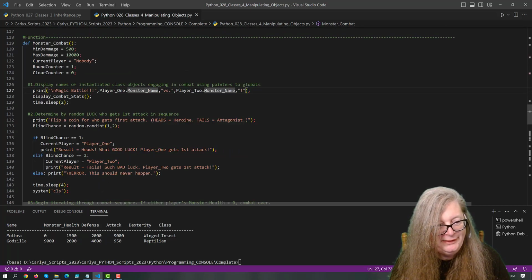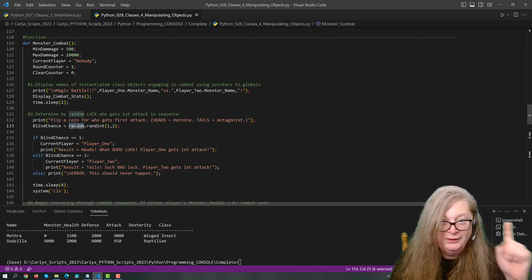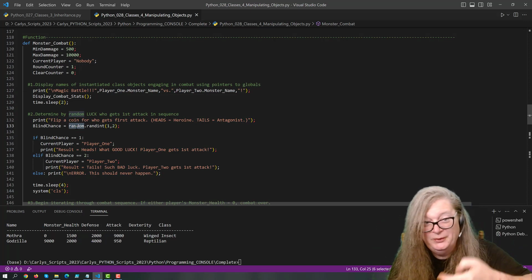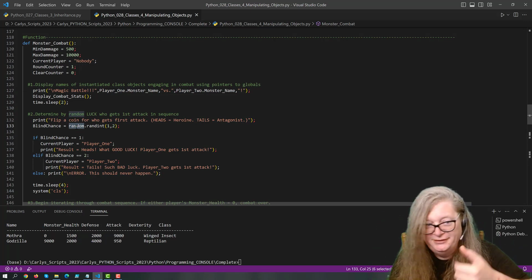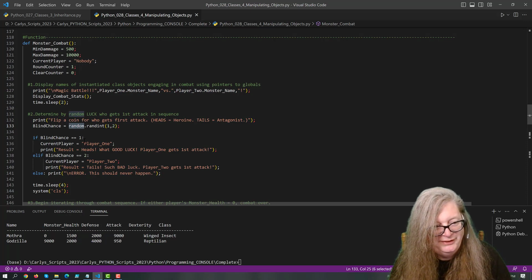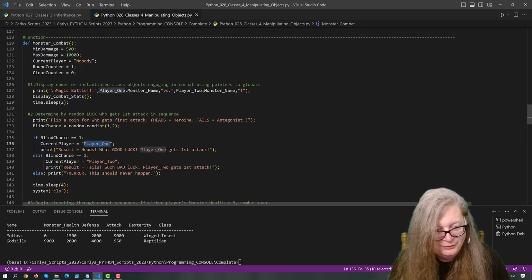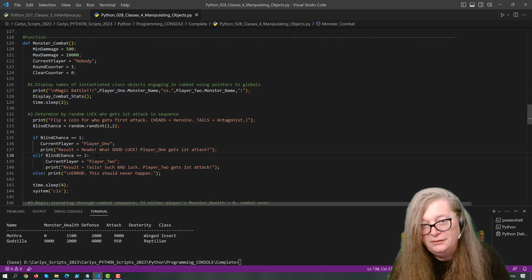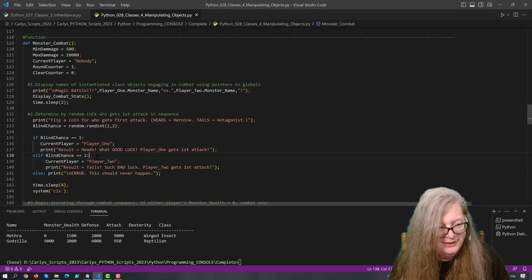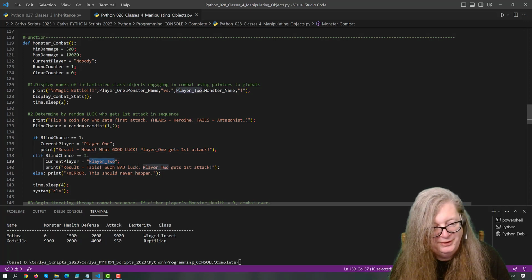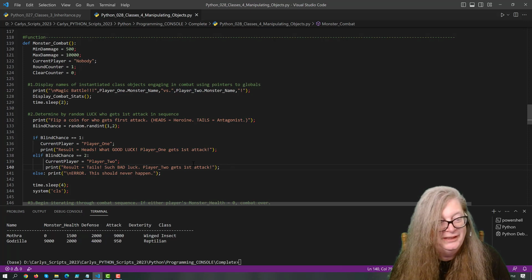We're going to flip a coin, generate a random number between 1 and 2. And that's like flipping a coin, right? This is random, 1 or 2, heads or tails. If blind chance evaluates to be 1, current player is player 1. Player 1 gets to go first. Woohoo! Good luck. Player 1 gets first attack. If it's 2, if it's not heads, if it's tails, then current player is player 2. Bad luck. Sorry, player 2 gets first attack. Player 1 has to wait.